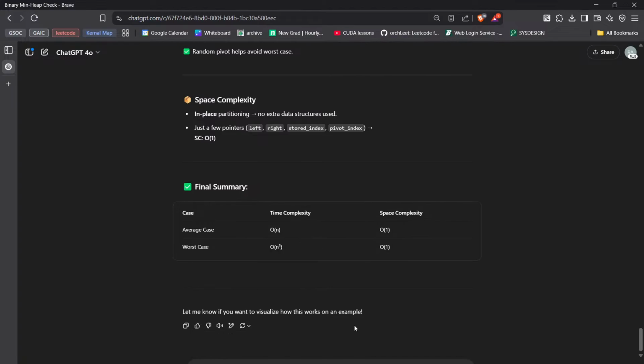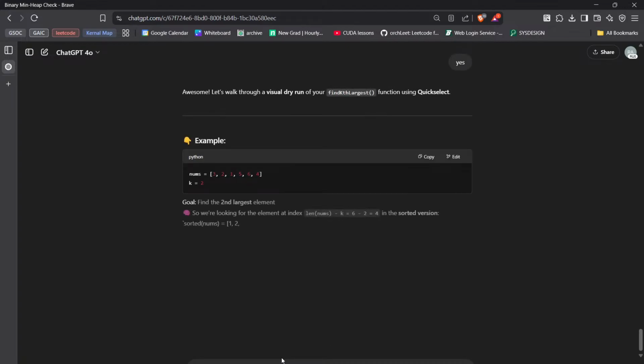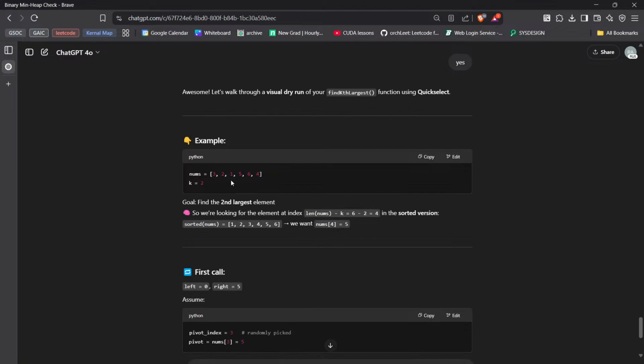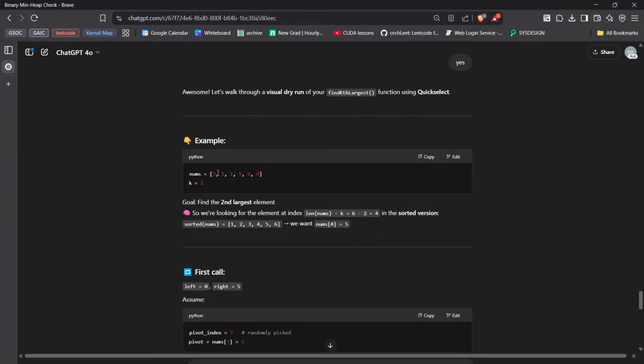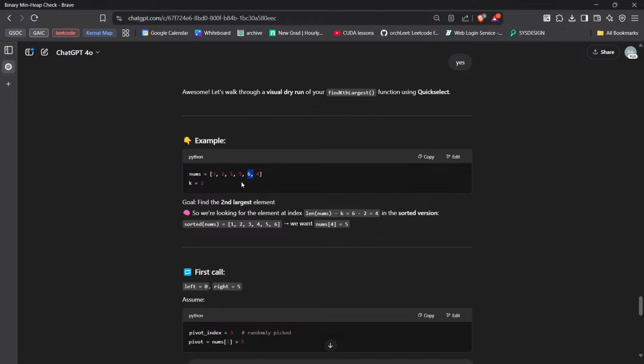Let me know if you want to visualize how this works in an example. Yes, sir. Let's walk through the diagram of the finding kth largest function using quickselect. So k is equal to 2. So looking for the element at index 6, that is index 4, sorry, this is index 4 now.